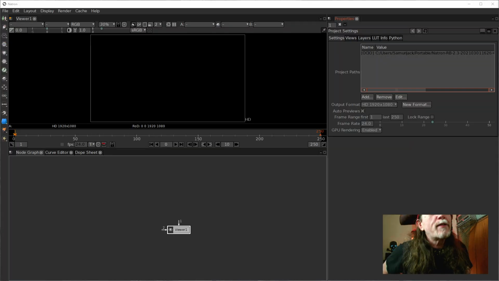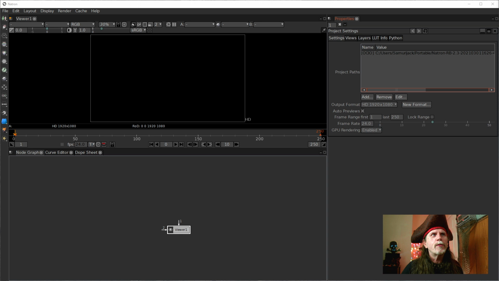So here we are in Natron, and the first thing we need to do is establish what the heck we were seeing. Well, first, we were only seeing one animation. We saw one little bitty thing, a square, and we're going to make this.